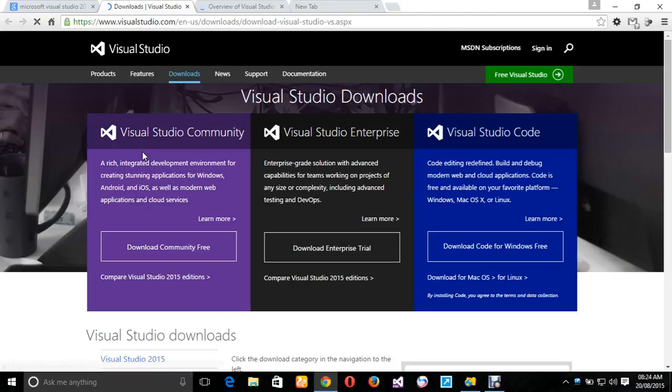This is the page I'm talking about. This is exactly where I downloaded my Visual Studio from. The enterprise version, if you want the free trial, maybe you are a developer in your company and you want your company to have Visual Studio, you can go for the enterprise version. But as a single individual like me, this is the version I went for.